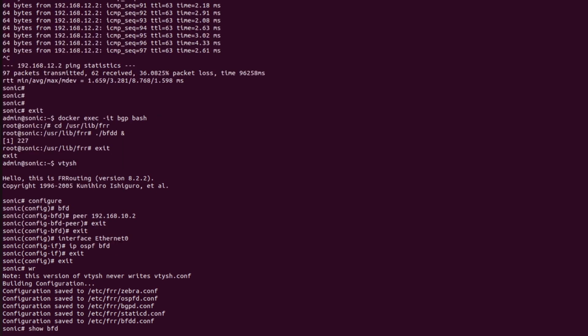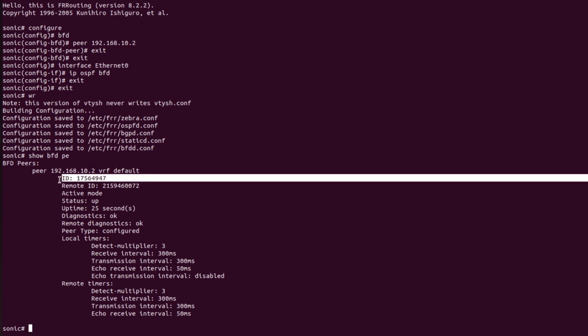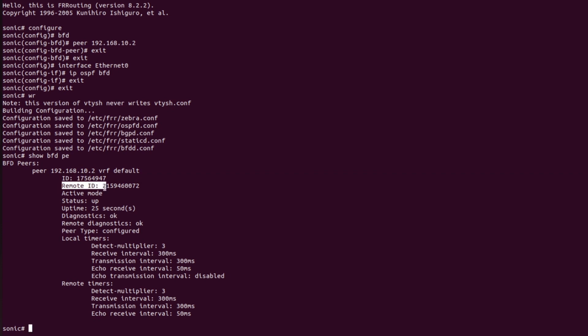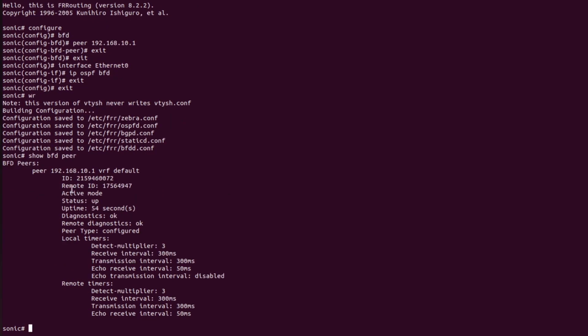Show bfd peer. As we can see here, BFD neighborship has been established. It is showing that R2 is the peer of R1. This is the local ID of R1, the remote ID is the ID of R2, and the status is up, and we can see everything is fine. Now I will also check the BFD status on R2. Show bfd peer. Here we can see everything is fine.